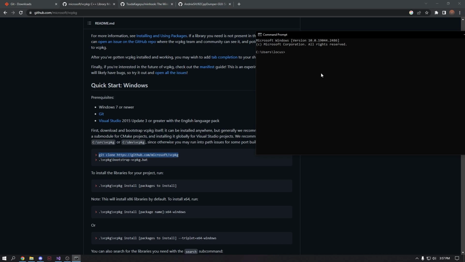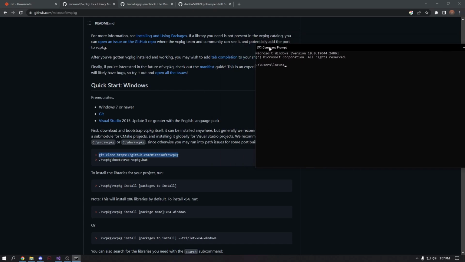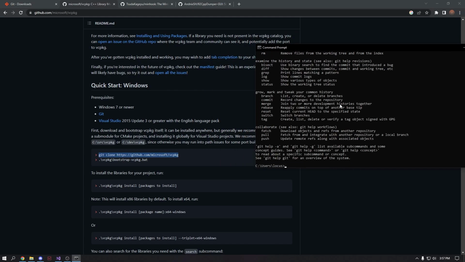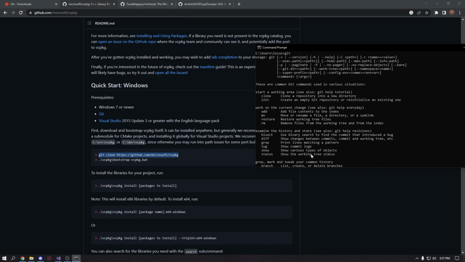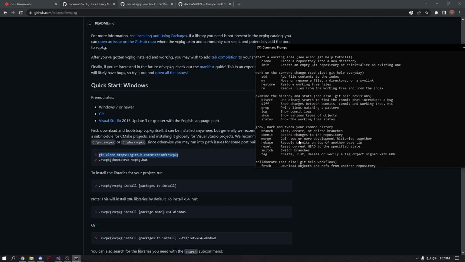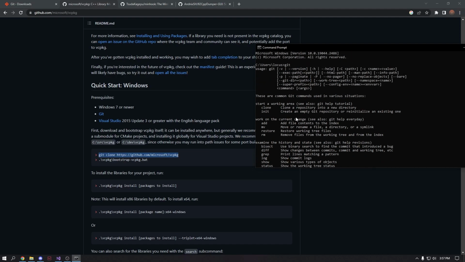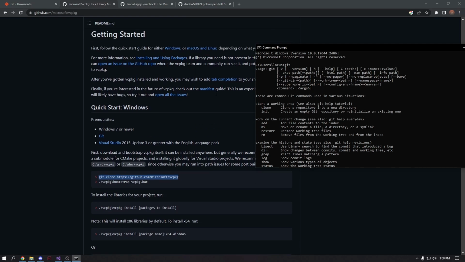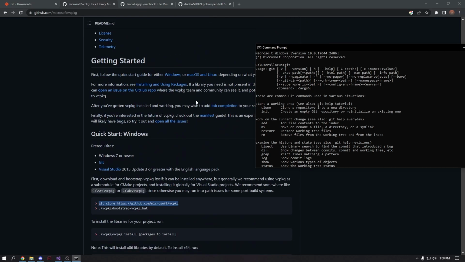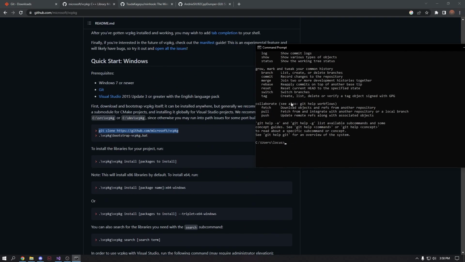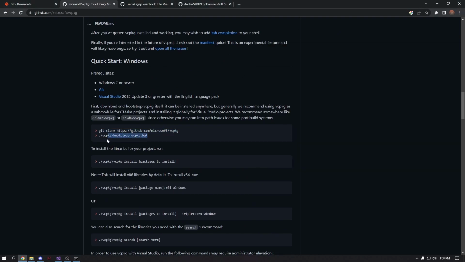If it says it can't do it or something like that, that means you don't have Git installed. To check if you have Git installed, just type in git, and this should come up. If it says it's not correct, or that it's wrong, then try restarting your computer. If that doesn't work, try reinstalling it and restarting your computer. If that doesn't work, look it up. I don't know.